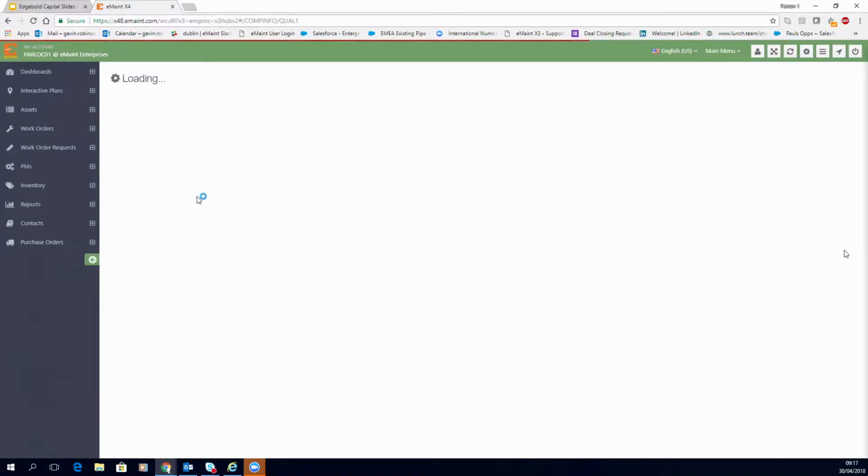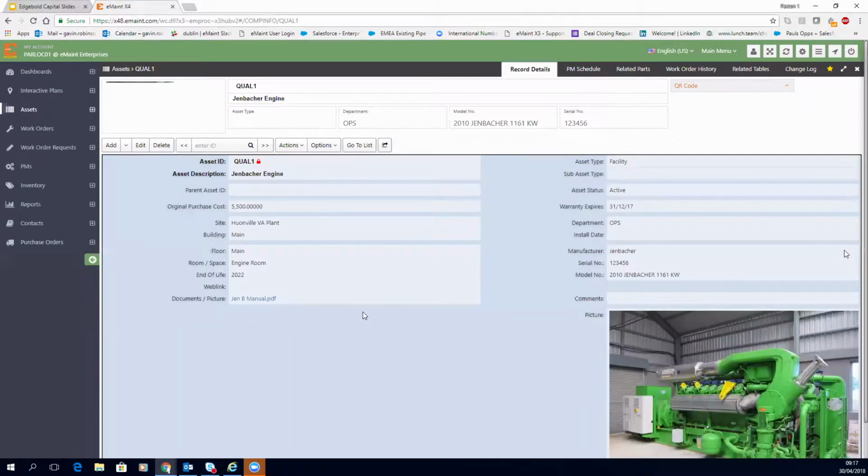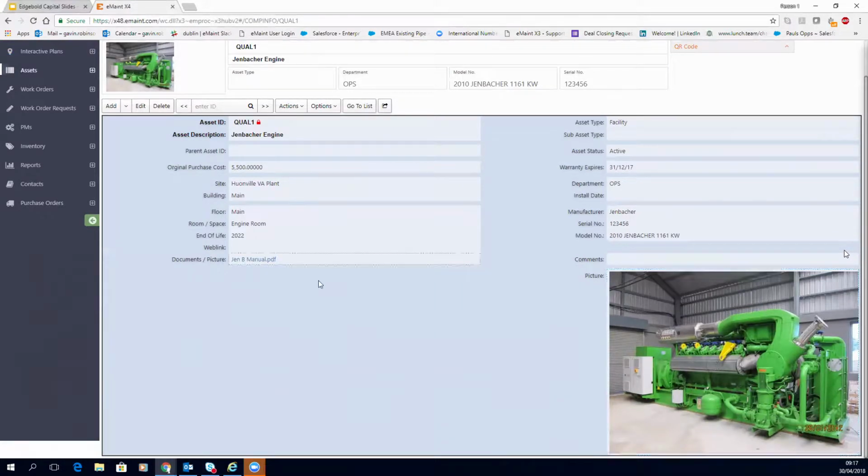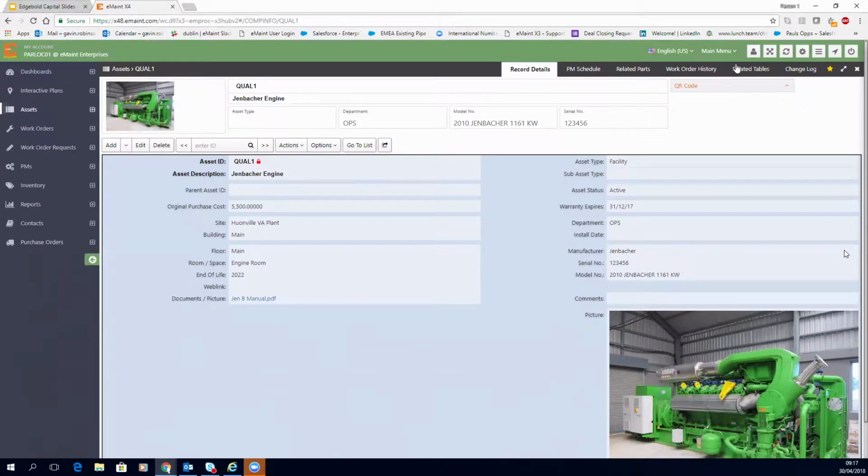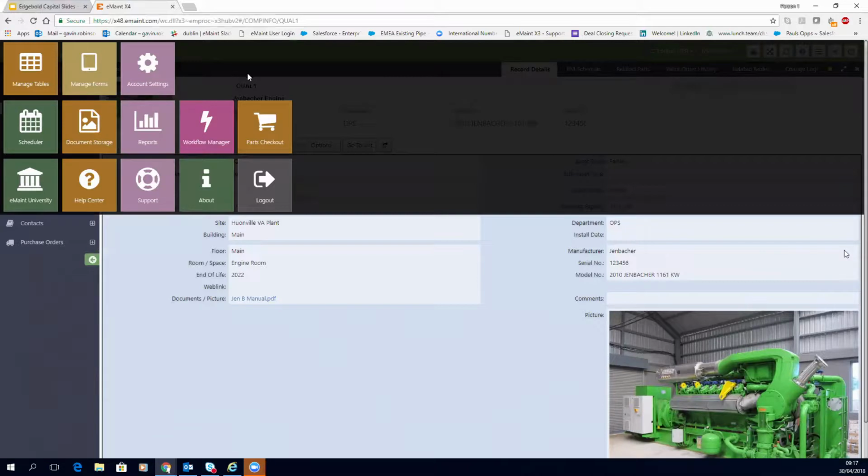So just going into this piece of equipment. I've uploaded an image. I've also attached a document. So any documentation attachments can all be attached via the document storage. So this is where I can upload attachments, documents, images to your various different assets, work orders, spare parts, that kind of thing.